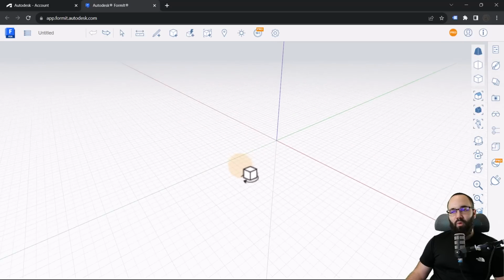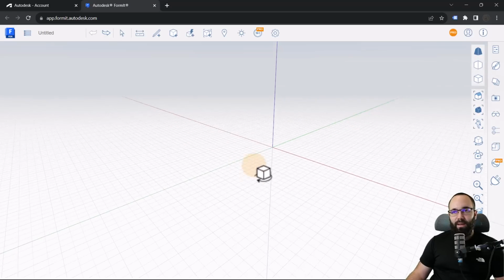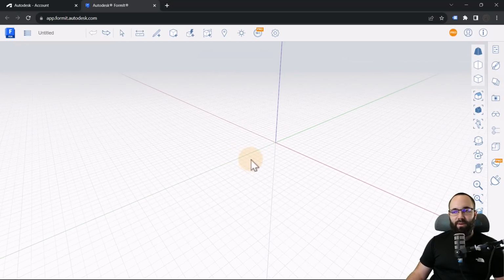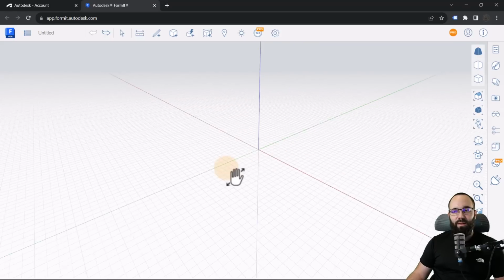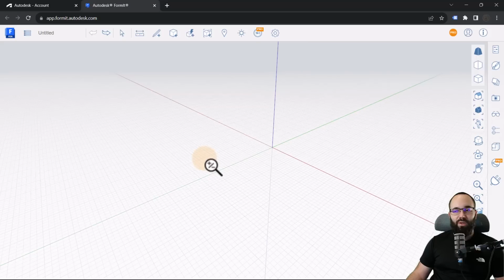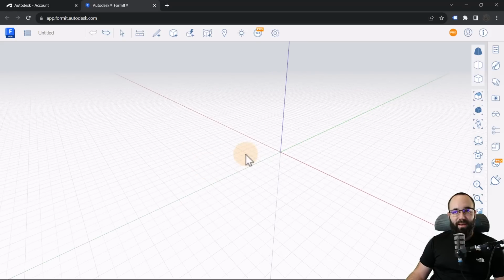Now keep in mind I'm orbiting just with my right click, right mouse button, yeah, that's pretty much it, and then you can hold the scroll wheel to pan, zoom in and out with the scroll wheel as well, just by rotating it. Anyways, let's now go here to create sketch.